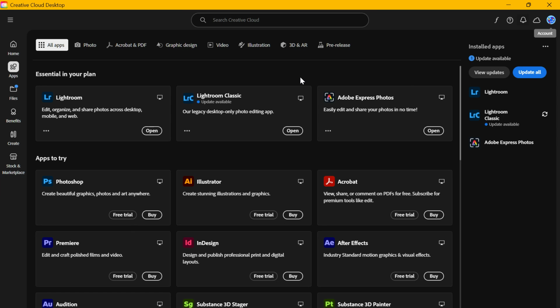Now check for updates. Open Creative Cloud and make sure you install the latest version available. An outdated Creative Cloud app can cause compatibility problems with Lightroom, and updating it often fixes broken files or failed sign-in issues behind the scenes. Once it finishes updating, reopen Lightroom and test it again.